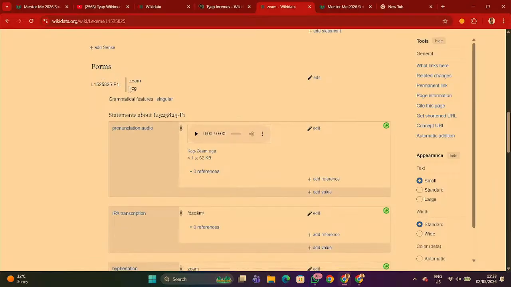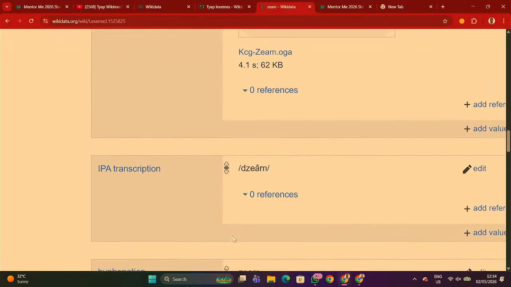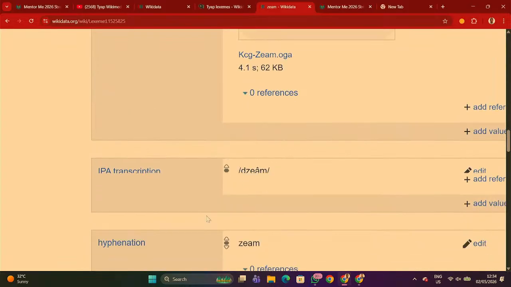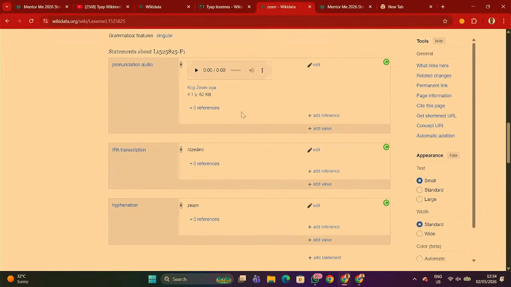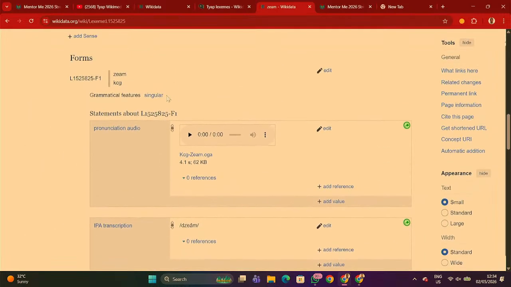The code is still following us. And you see F1, Ziam, KCG, grammatical future, singular, which is the Ziam. Then the pronunciation, see it here. This is the pronunciation. So now, under the pronunciation, you can still add, okay, everything is here. They have already added everything. So under the pronunciation, the same as under the statement, under the form.